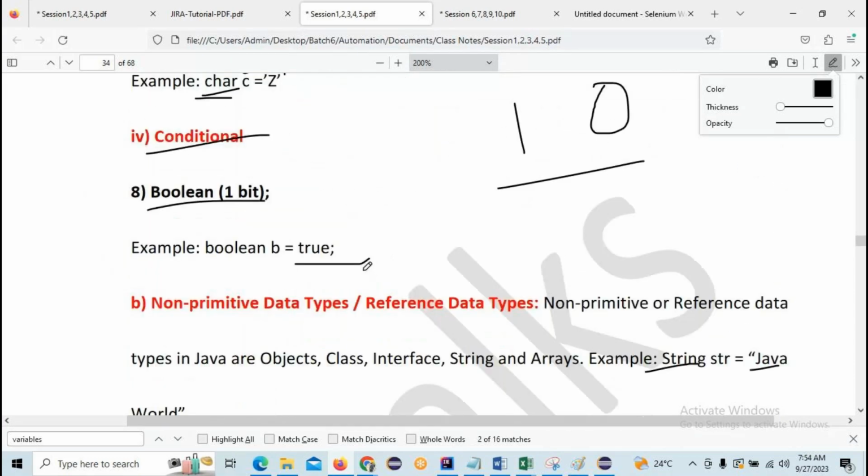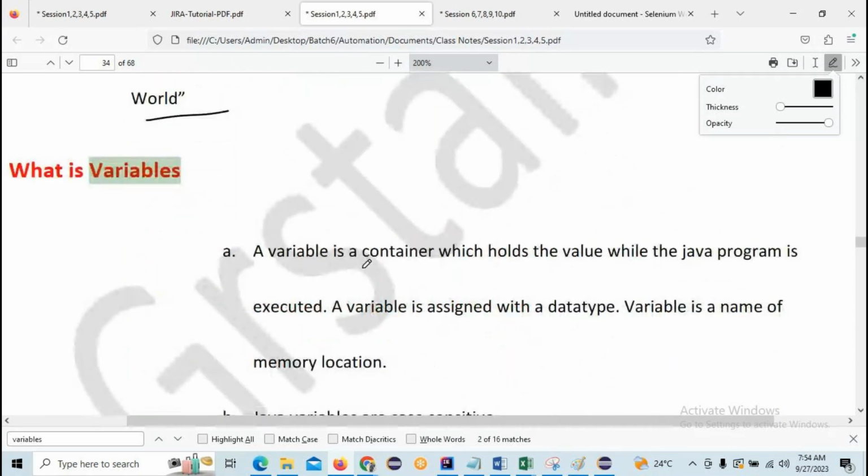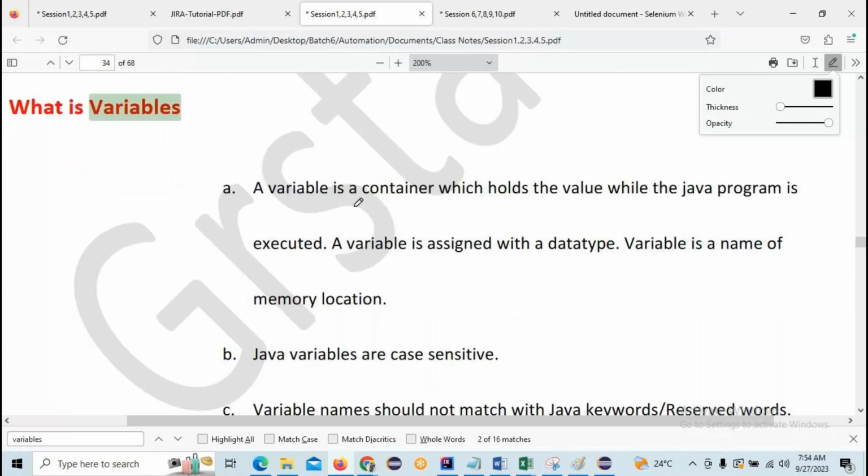Then what is meant by variables? Without data types, we can't use variables. Let's consider the variables are humans. Data types are the classifications, like humans will be men, women, and transgender. There is a category, male or female or transgender. Like that, a data type is a category of the particular variable. Okay, so a variable is a container which holds the value while the Java program is executed. A variable is assigned with the data type, and a variable is the name of a memory location.